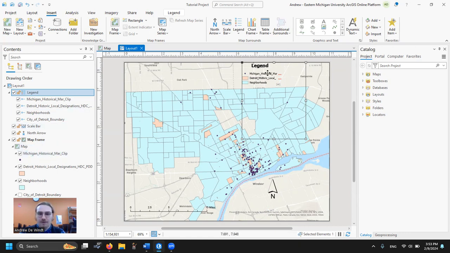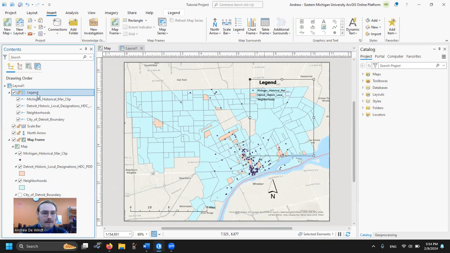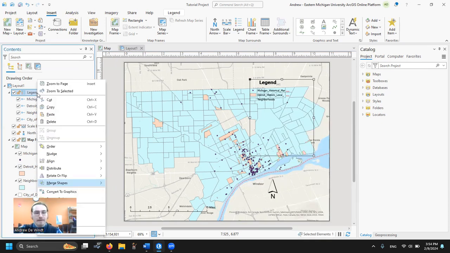So we have Michigan_historical_mar_clip, Detroit_historic_local_designations_HDC_PDD, which we're going to want to change, because if you put this in a map, someone's going to see that. They're going to say, oh, Detroit_historic. What is this mess that's obviously written for a computer to understand and not a person? So to do that, we can edit these things. Particularly for the legend, we're going to want to right click on legend over here in the contents pane.